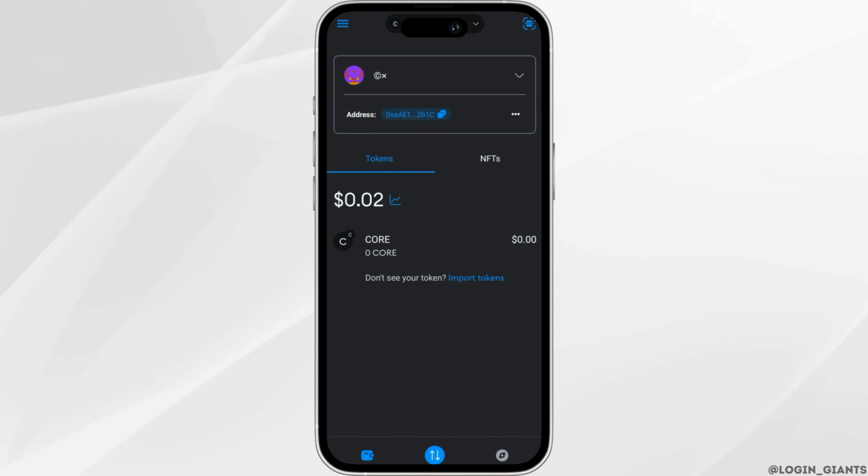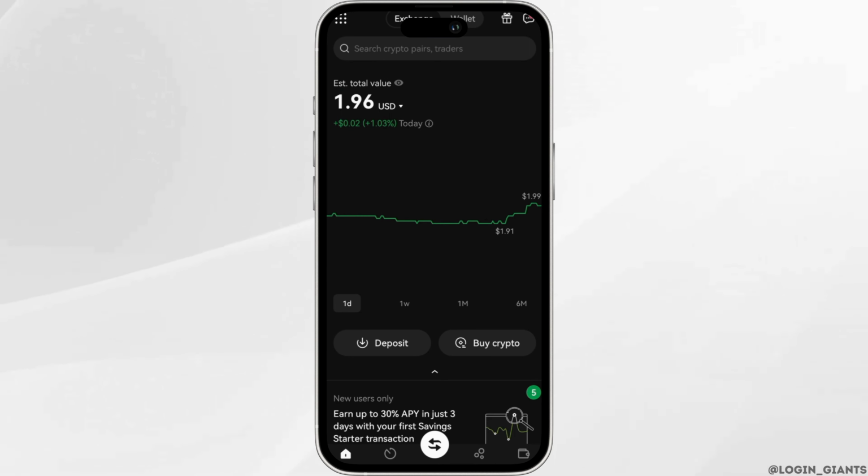Well, now we're gonna buy core token from OKX mobile app. So you minimize the MetaMask and then head over to OKX app. Make sure that you are logged into your specific account. Once you are in here, you need to make sure that you have already deposited the USDT. Once you have deposited, click on this icon at the bottom.